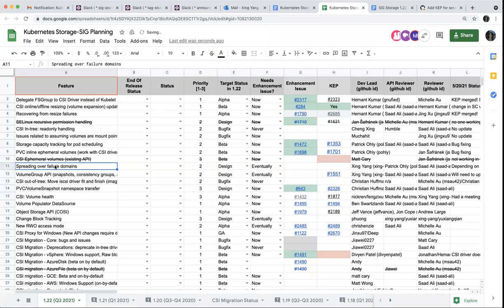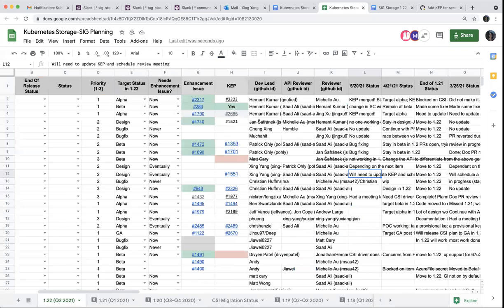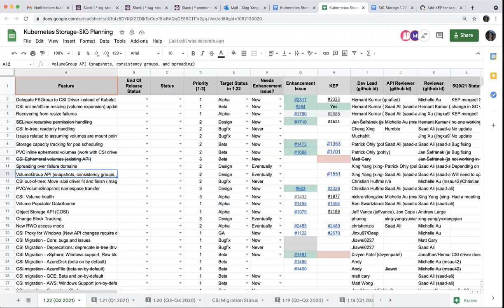Thank you. So next one is spreading over failure domains. This one is dependent on the next item, volume group API. So I will need to update the cap and then schedule a real meeting again. So we're still doing design in 1.22. And next one is CSI out of tree, move iSCSI driver.